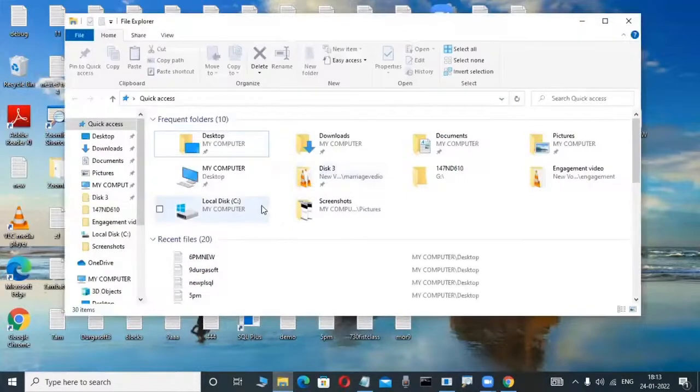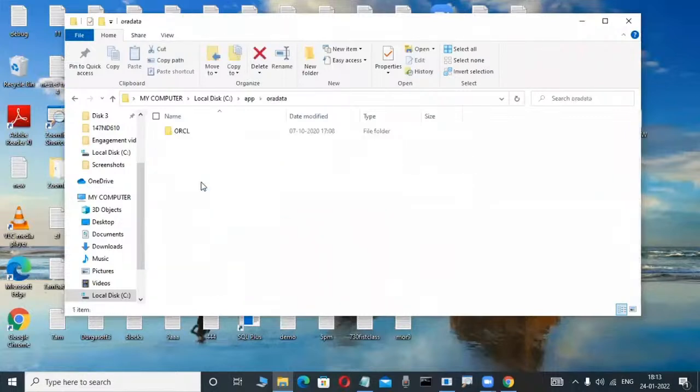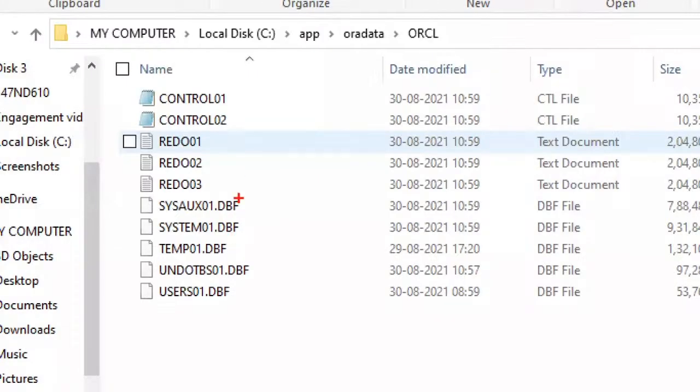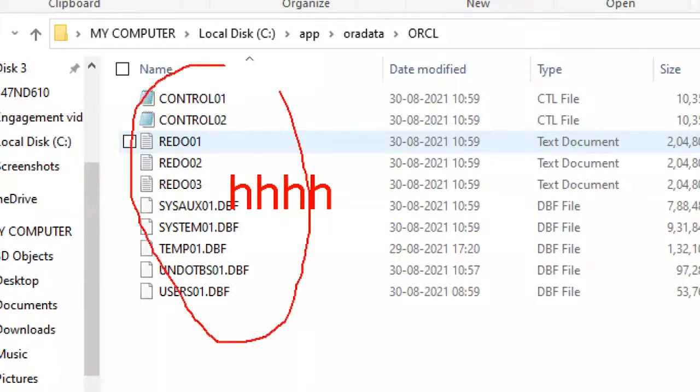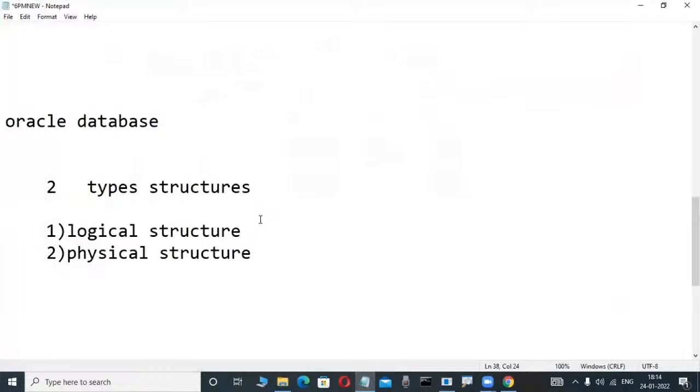In my system I'm installing Oracle. How we install Oracle we will learn in the next classes, don't worry. Now in this C drive, your table is not available. Whatever table I'm creating, that is not visible. That's why in the C drive or D drive it is not visible. So a logical structure means a structure which is not visible in the operating system.